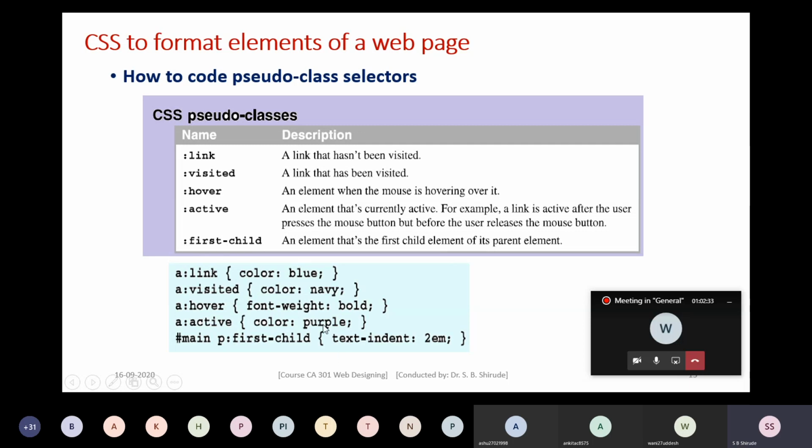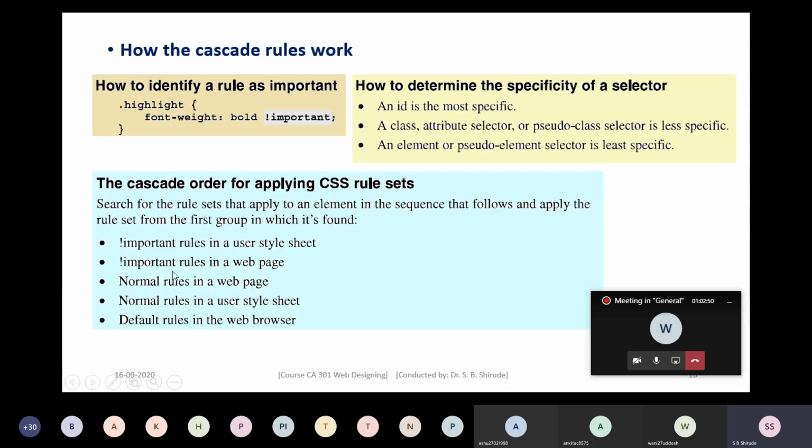Now the default values: for unvisited links it is blue. For visited, it's navy. Then for hover, you can have font weight bold. For active, it's purple. Like this, we are going to implement this practically. But before that, let me explain one another important topic related to formatting HTML pages or web pages by using CSS.